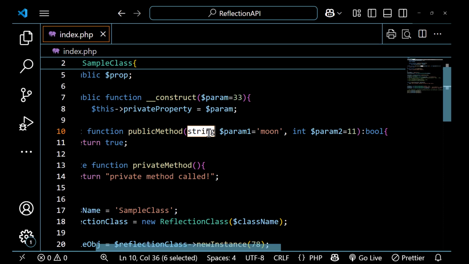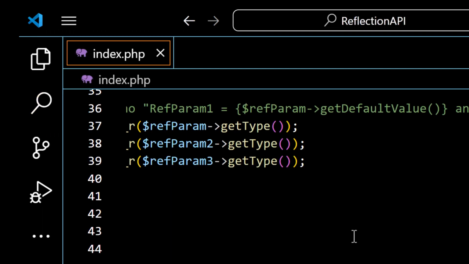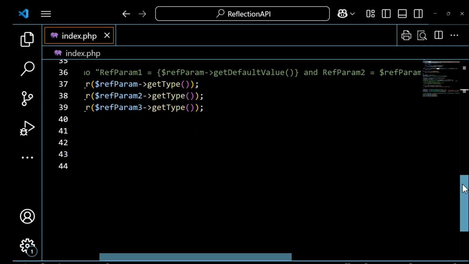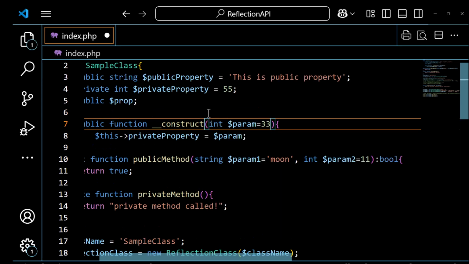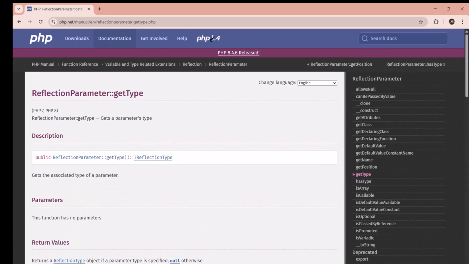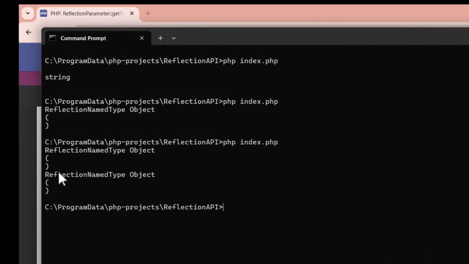So we are being returned an object of type ReflectionNamedType. I'm going to explain this in a bit, but let's check the third one as well. For the third one, it's ref param3. It's on the constructor parameter. Now again for the constructor parameter, we haven't defined any type. If we give it int, we will see the output as ReflectionNamedType. So this is again an object of type ReflectionNamedType.